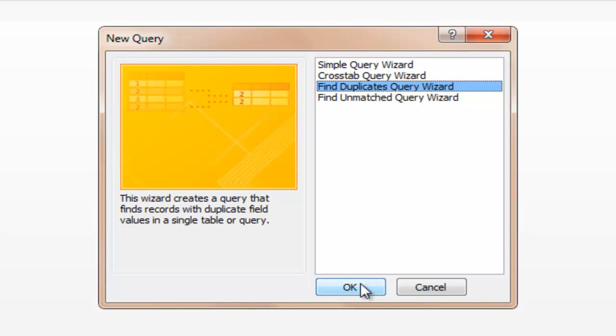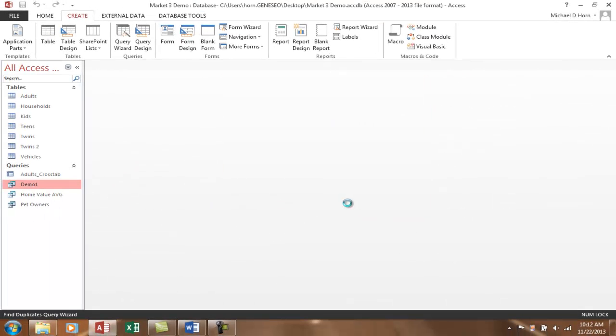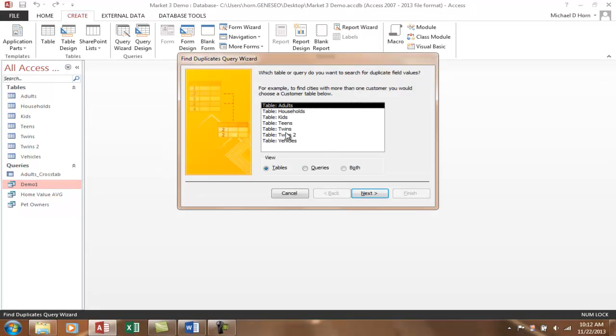So there's that other table out there called Twins2, which I created, where the household ID number appears more than once because I created it that way. So I want to find out what's going on there. I just do this, and then you pick which table you're concerned about, and that's Twins2. And again, it can do this on queries too, because they're just like tables.